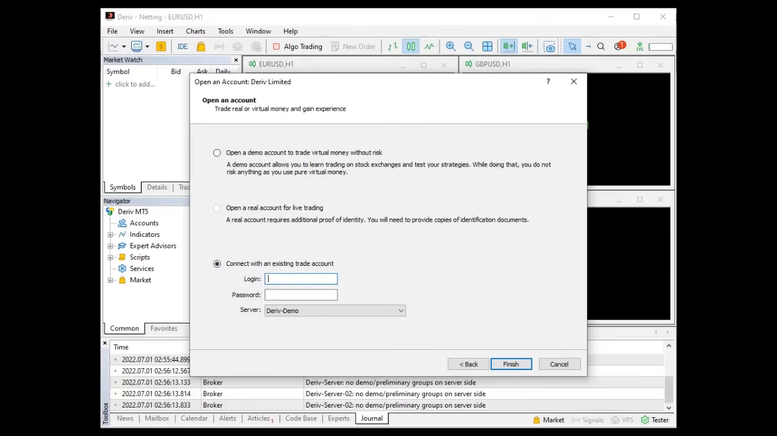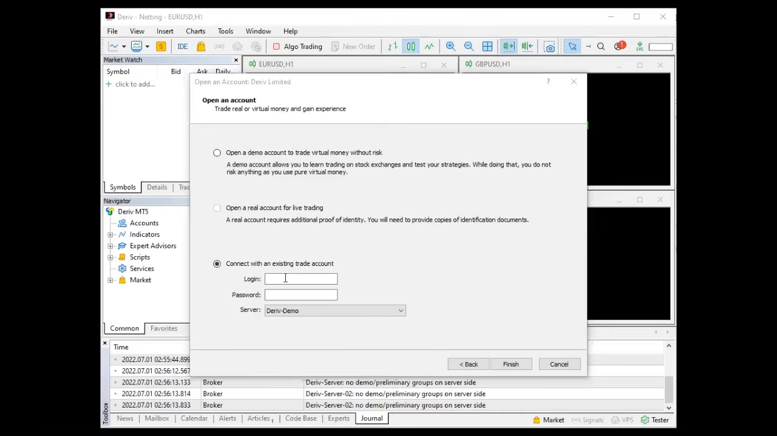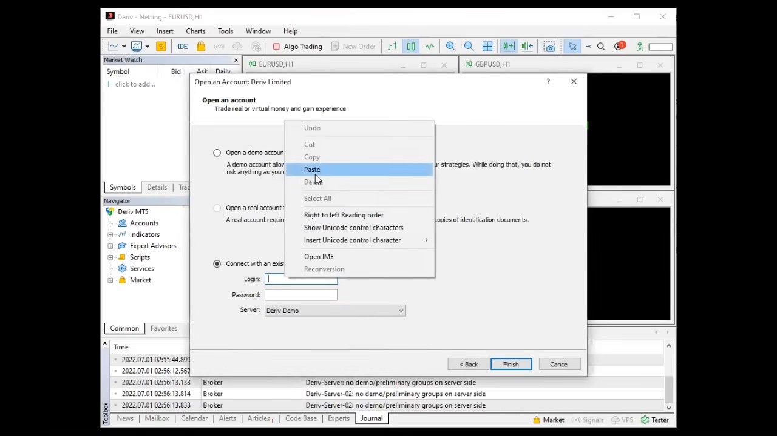So I'm just going to be going back to my Deriv dashboard. And right now you can see that I got a synthetic account, which has already been created. So I'm going to copy the login ID, right? And also the password. So I'm just going to click on the copy here, and I go back to the app. I'm going to put in the login right here. I'm going to paste it.